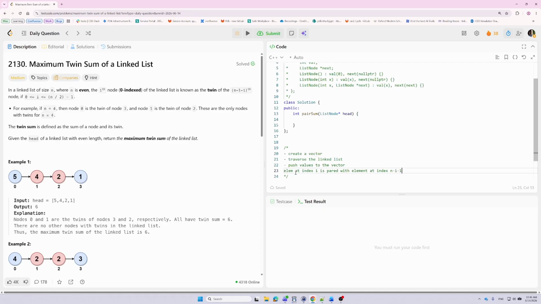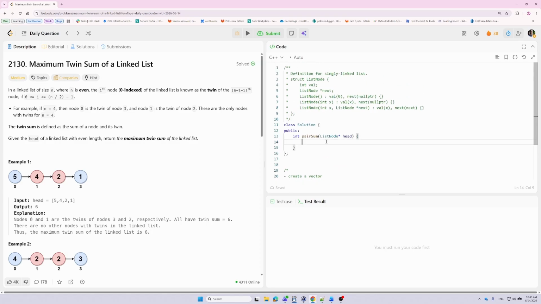So let's see how this translates into code. We start by creating an empty vector. Let's call it nums. Then we create a pointer called current and initialize it to head. So we now have a linked list node pointer called current pointing to the head node. And then we will iterate over the linked list.